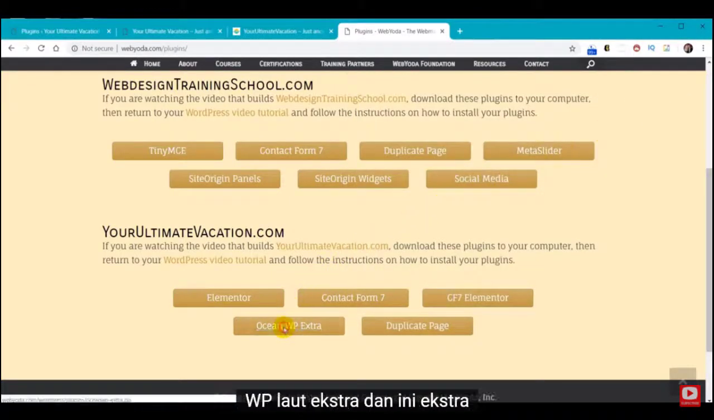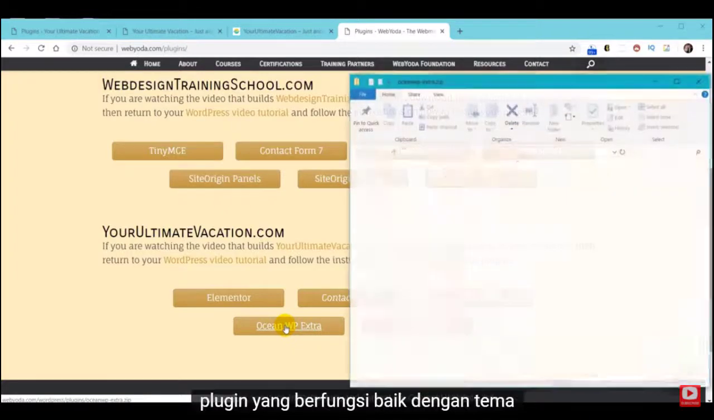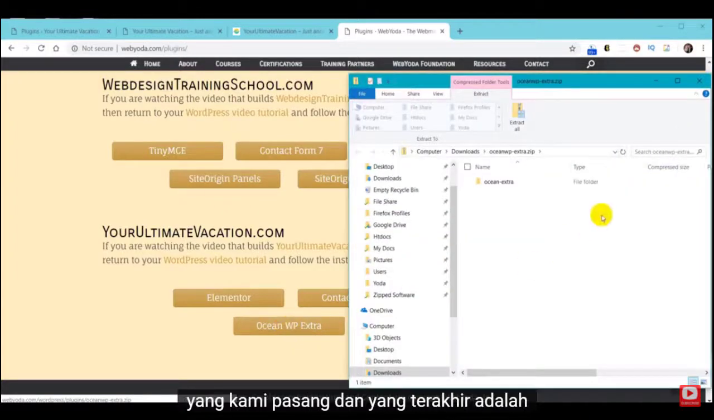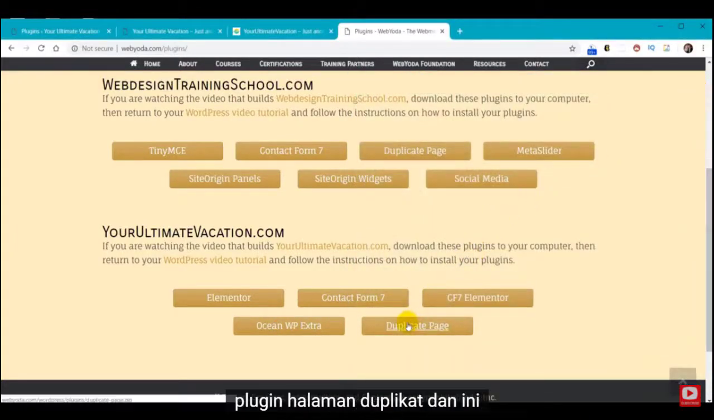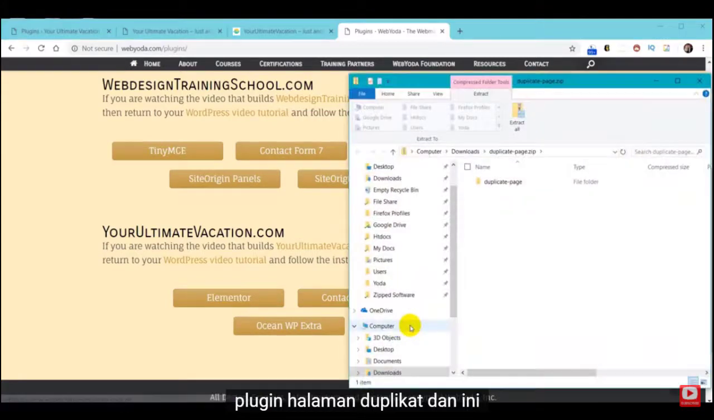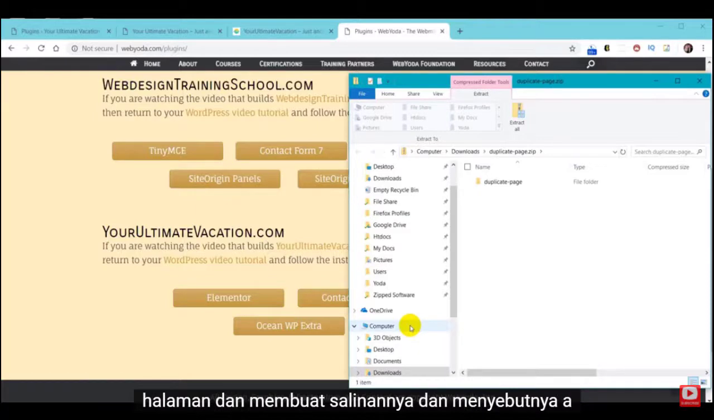The fourth is Ocean WP Extra, and these are extra plugins that work well with the theme that we installed. And the final one is the Duplicate Page plugin. And this thing is amazing. It allows you to take, for example, the destinations Jamaica page and make a copy of it and call it a Hawaii page, and then we can just change the content to be the new page we need.